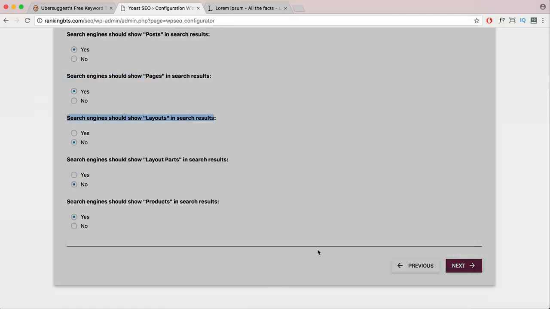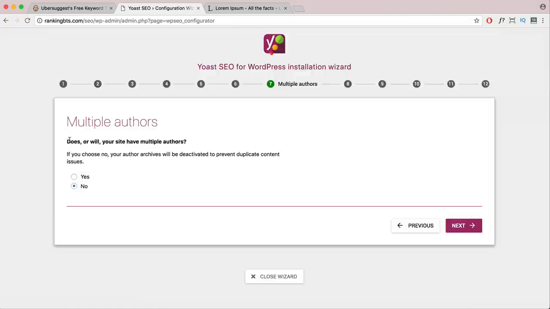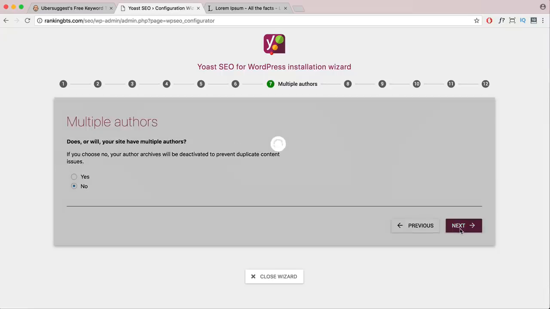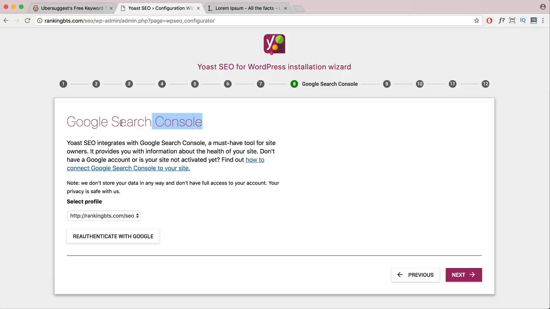Okay, click on next. Here, do you have multiple authors? So for example, with WordPress, you can actually have different people managing your website. If you do, then you can select yes, but I'm going to select no for now. Click on next. Here, what you want to do is connect it with the Google Search Console. So basically you will need to add your website to the Search Console, and then you need to authenticate it.